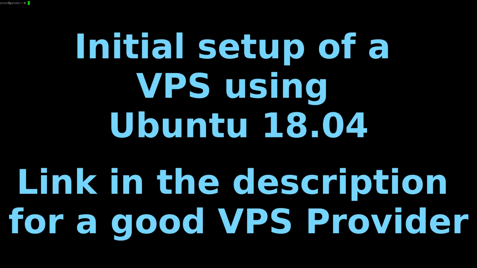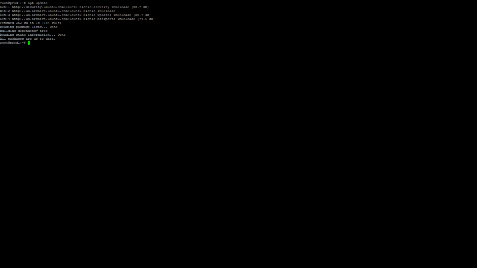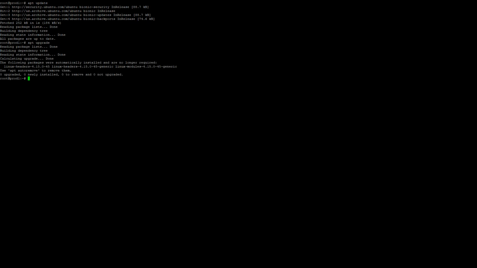I'm going to show you how to do a setup of a VPS using Ubuntu 18.04. The first thing we need to do is to update the system. Type in apt update, then apt upgrade, and let it finish. I've already done it on this one, so as you can see there's nothing to update.